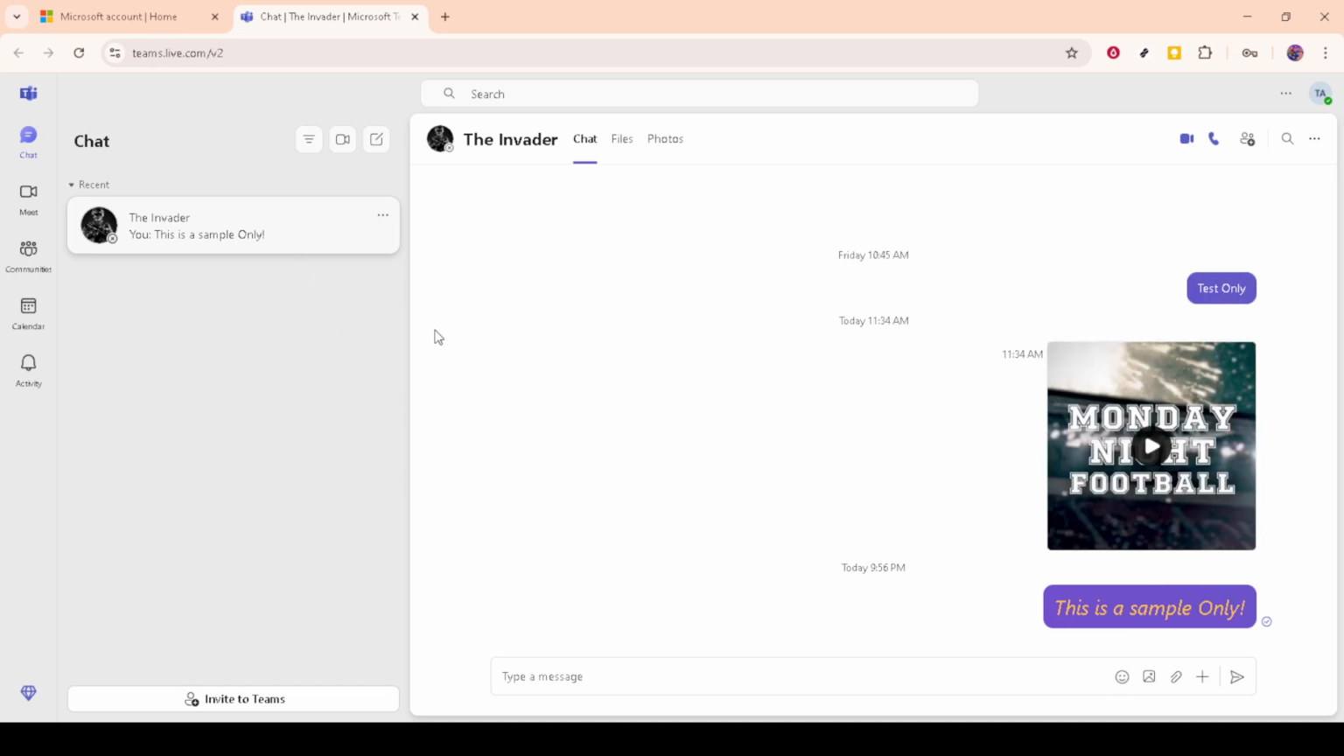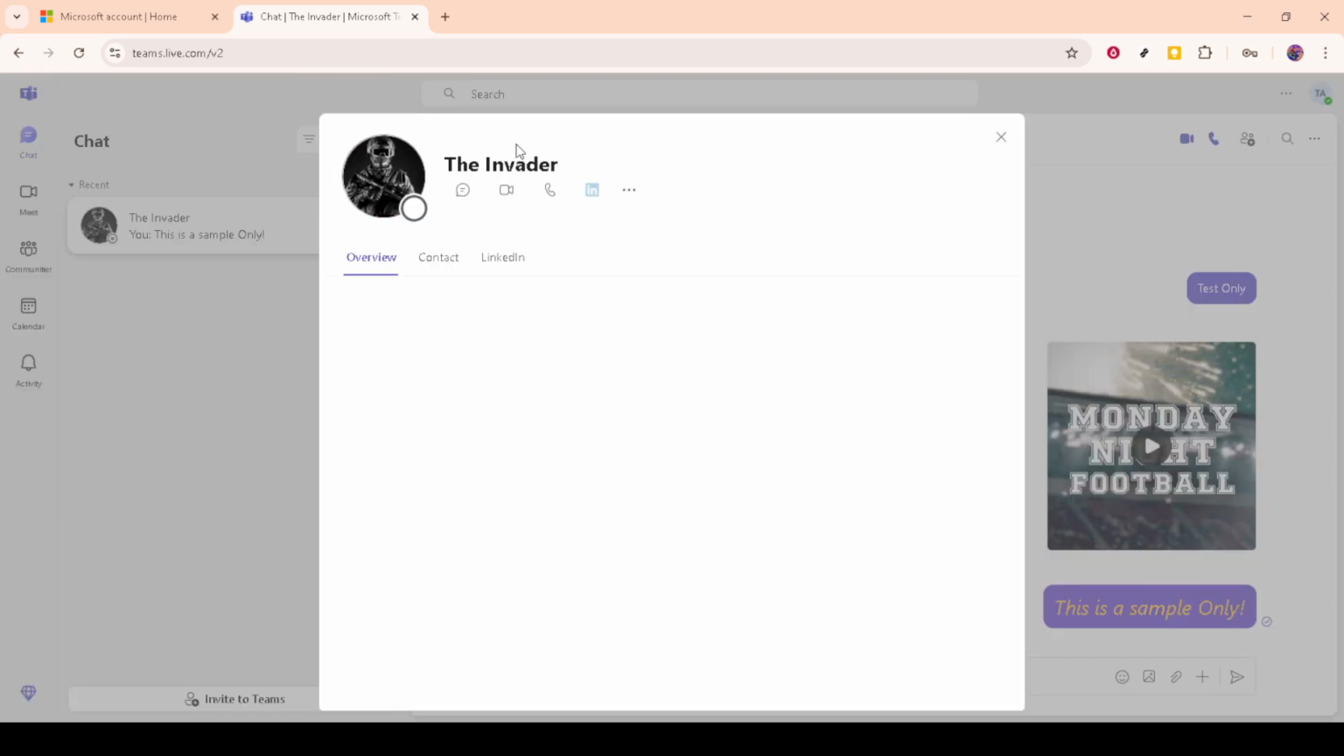So what's next? It's time to locate the person whose phone number you wish to find. On the Teams main page, navigate to the list of contacts or recent chats. Here, you're going to click on the profile picture of the contact whose details you need. Clicking on the profile picture is an important step because it opens up a panel that provides more detailed information about the contact.